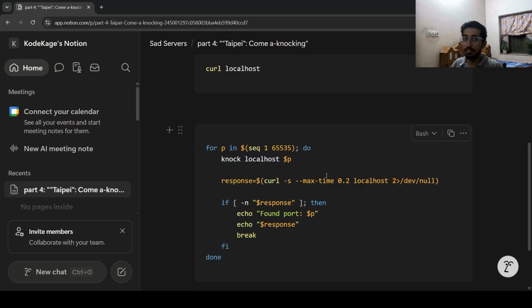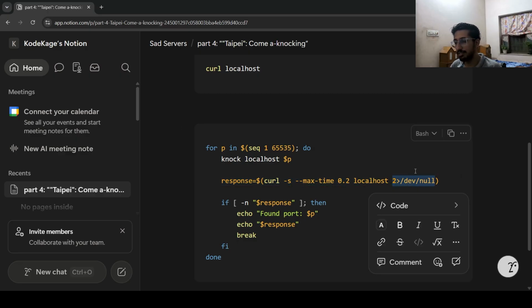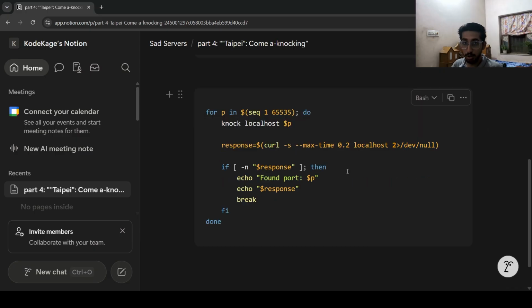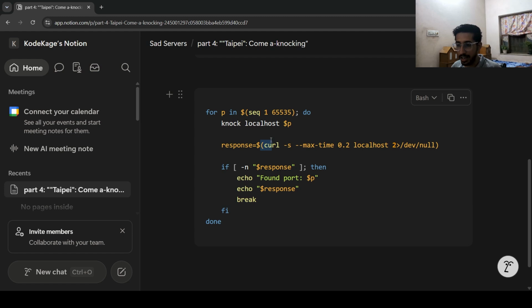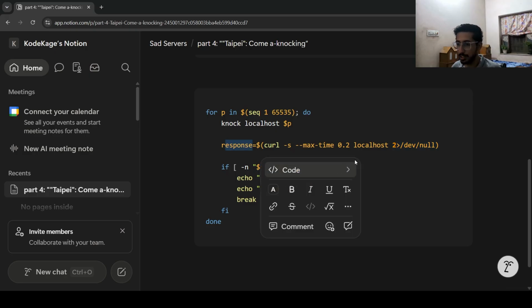Then after knocking, we'll try to curl every time we have knocked a port. So say we have knocked port number 1, then we will try to curl, and if there is some error, then we will forward this error to /dev/null. So /dev/null is just a void. If you don't want to store any output or any file, you can just forward it to /dev/null, and 2 is just for the errors. So if we do this curl and there is some error, it will be forwarded to /dev/null, and if there is no error, that will be stored in a response, right?